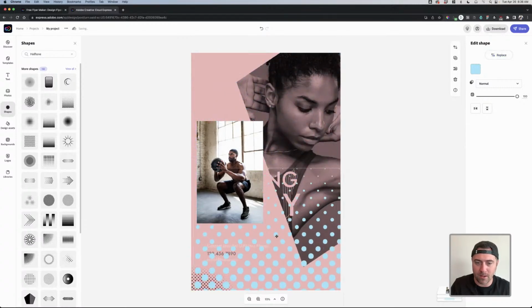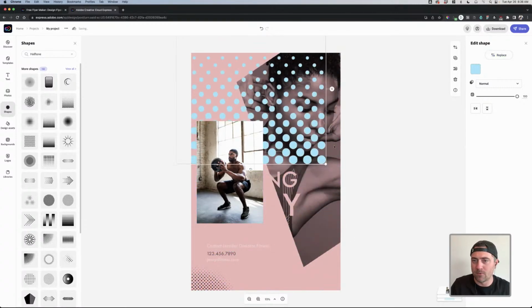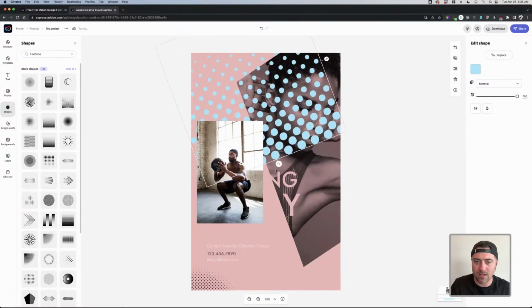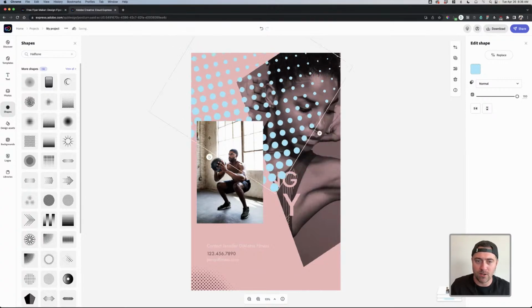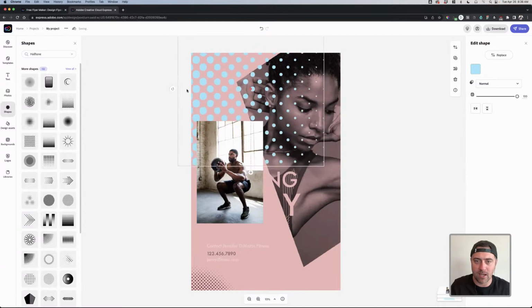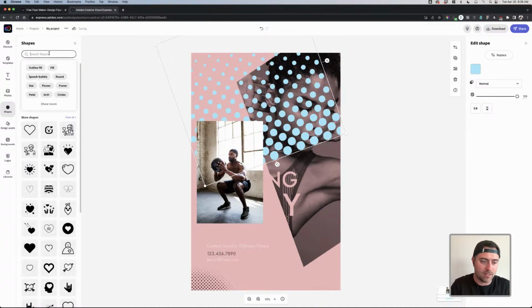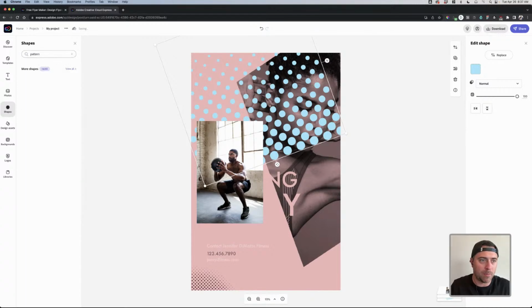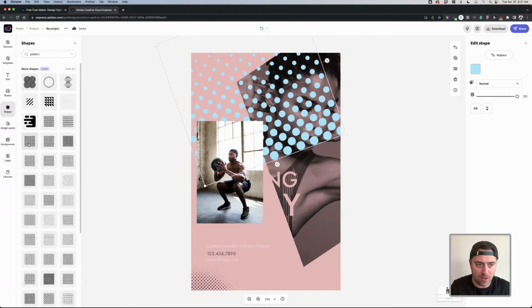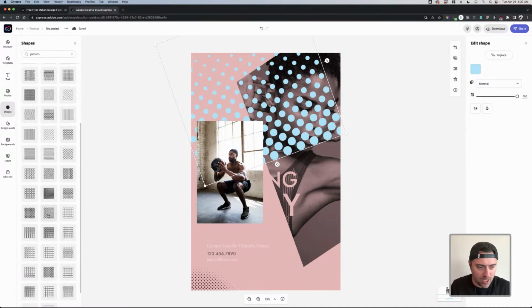I can pull it down to the bottom if I want to. I can rotate it with this rotate icon here. I can hold shift and it'll help me snap to 45-degree angle turns. I can change that. I can say, okay, maybe instead of halftone like it was defaulted to, I want pattern. Let's see what pattern gives us. I can throw in some of these really cool shapes here.